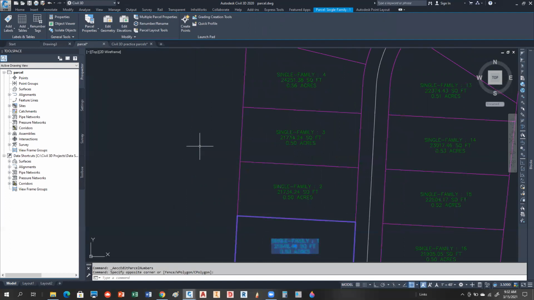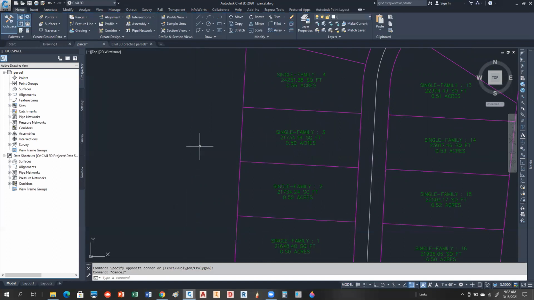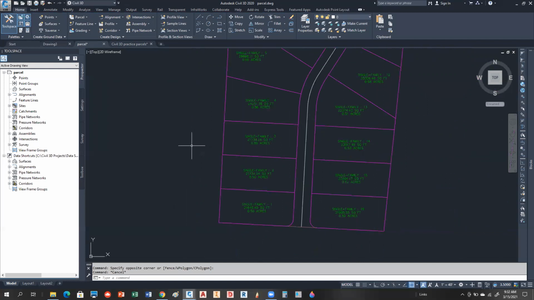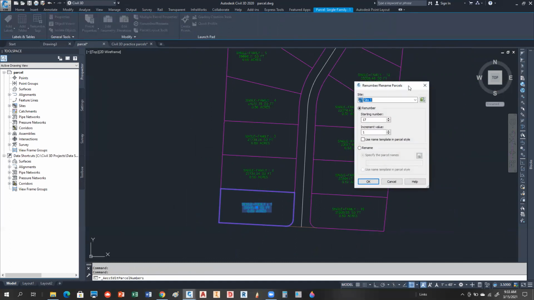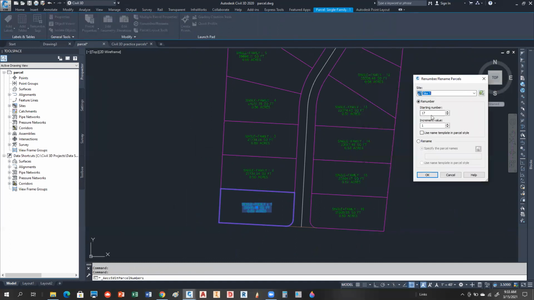Shelly, did that work for you? It didn't work the first time. I'm trying it again. Okay, Micah, how about you? Do you have to click on every parcel or just the line? No, what you do is you click on the first parcel, brings up this tool, right? Go to renumber, rename, tell it what you want to start with, and then you hit OK.